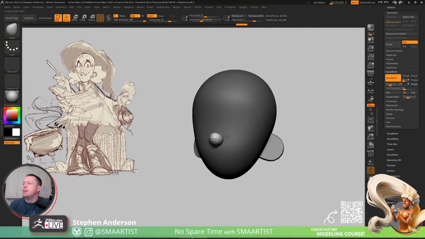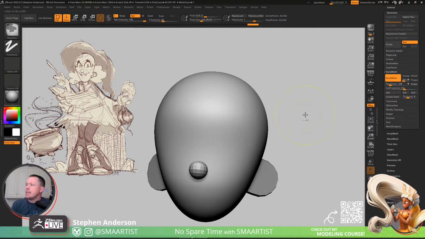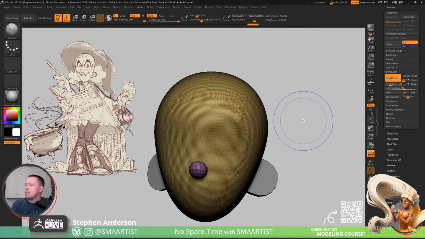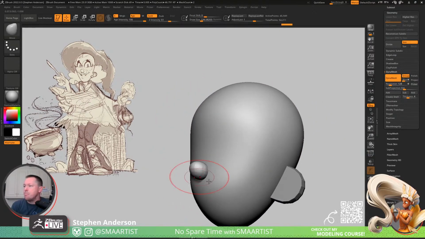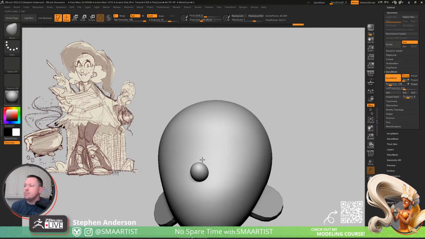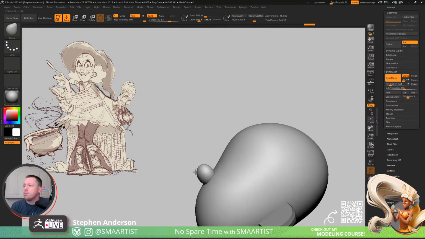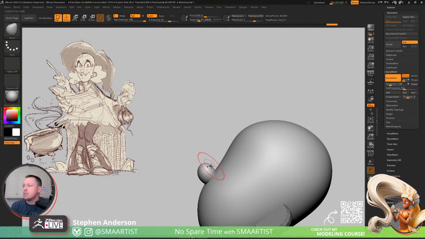Alright, and then let's see about blocking in some eyes. One of the things I like to do pretty early on, and let's see, now we have two polygroups. Let's do this first off. We're going to say groups, so that way I can go ahead and dynamesh that and not have to worry about it meshing into the face yet, so I can keep that nice, clean, sharp transition. I'm just going to kind of play with that nose just a little bit for a second. All right.